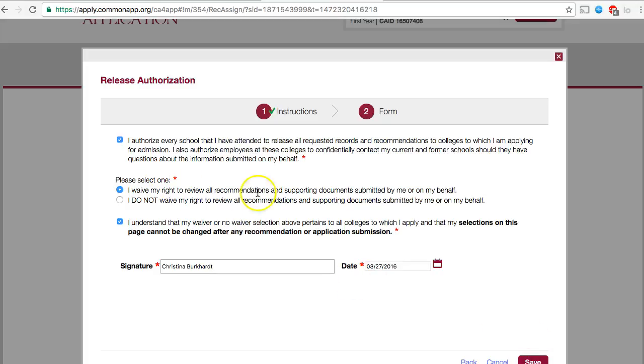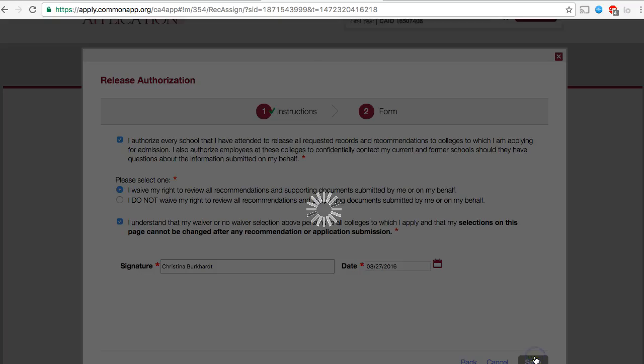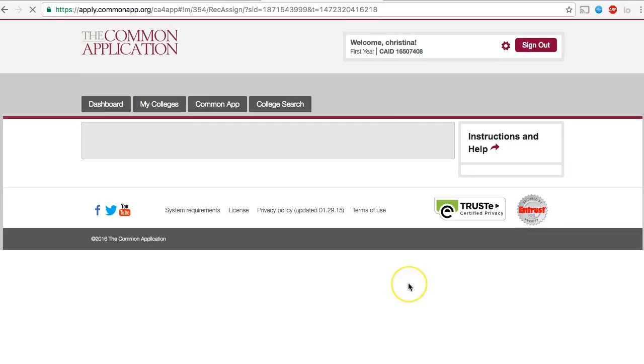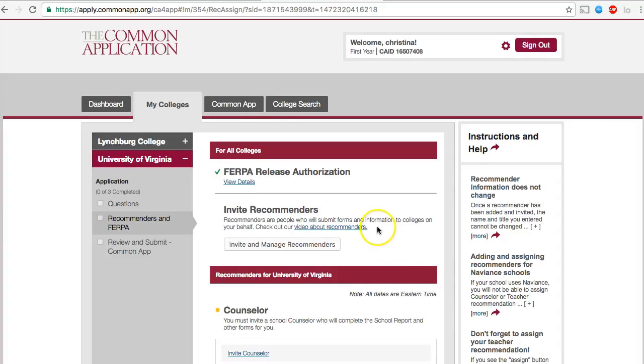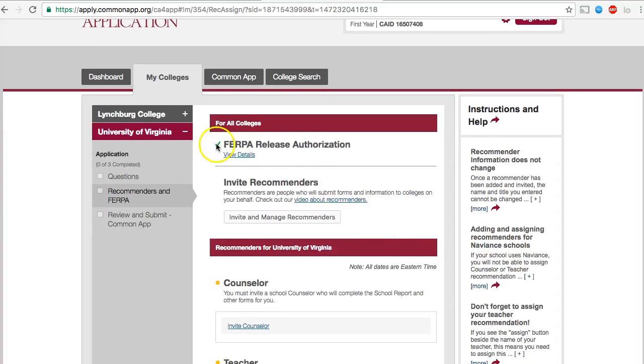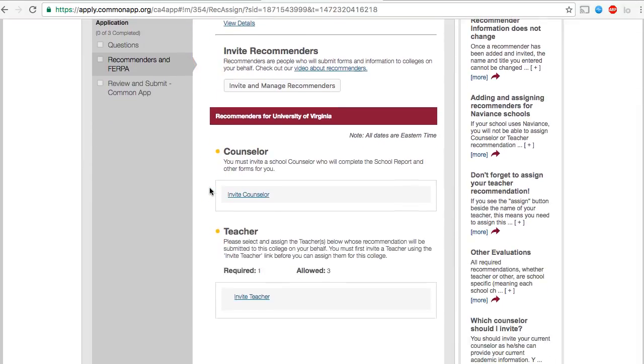So here I'm going to waive my right and then click Save. And once I do that, I'll have a green check mark and I'll need to invite recommenders. So if I scroll down, I can invite my counselor for them to do the secondary school report and other forms, including my transcript, and then my teachers.